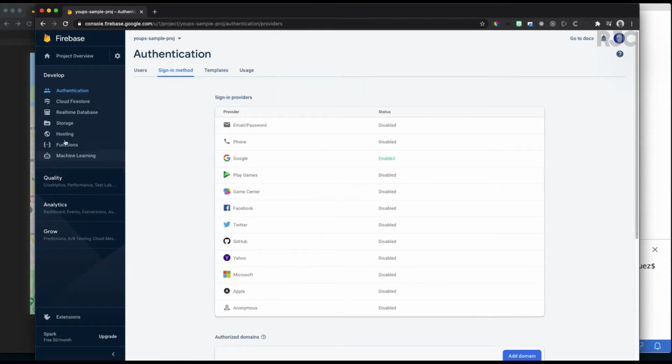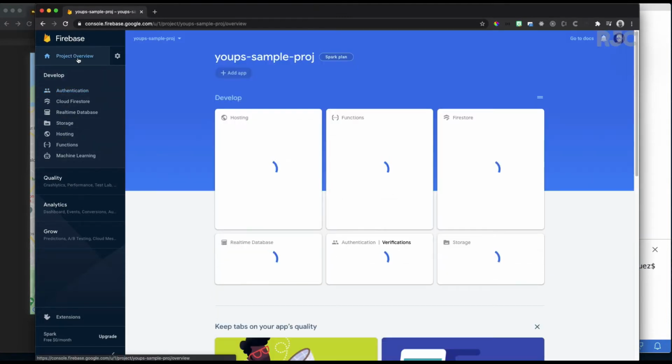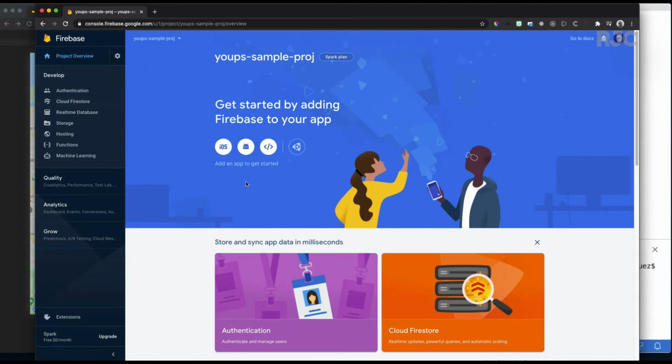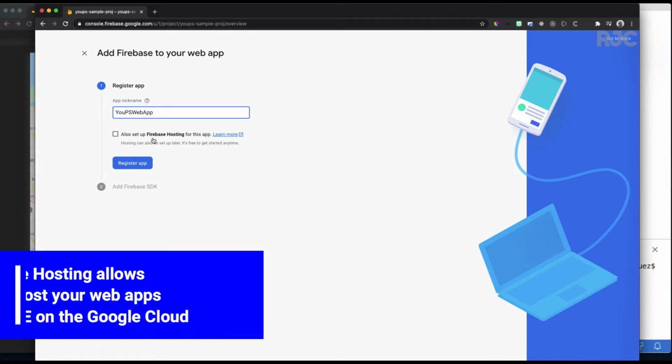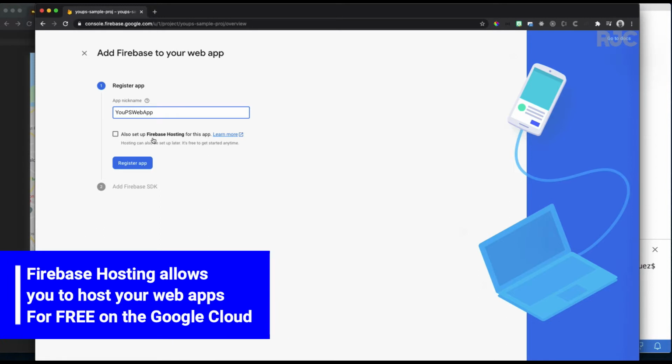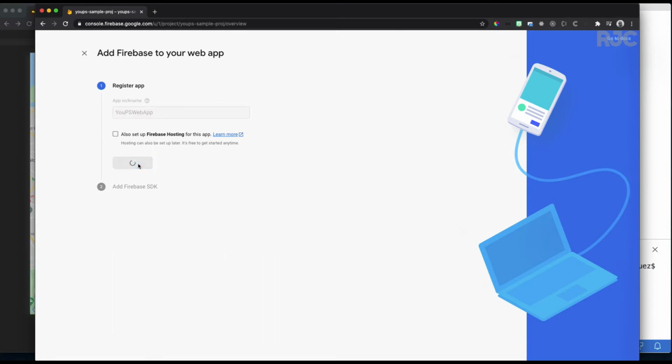Now with the authentication piece set up, let's register the type of app that will be leveraging the authentication. We'll set up a web app denoted by this HTML tag icon. Register the app by giving it a nickname. I'll call it UPS Web App. I won't add Firebase Hosting as I can do that later if I want. Firebase Hosting is another great feature available from Firebase that allows you to host web apps on the Google Cloud for free. Hit Register App.